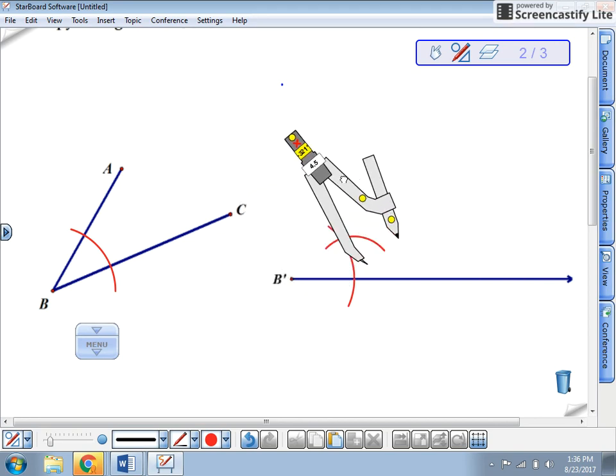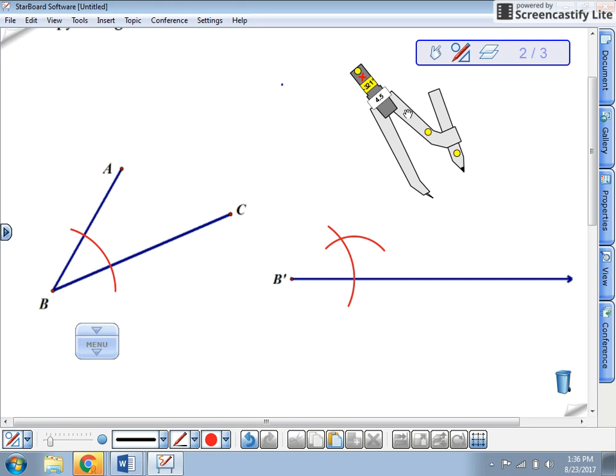Once I have that arc, you guys kind of get the idea. We're going to take out our straight edge. I'll change my color to blue here, and we're going to go from the vertex to our point of intersection, which is right here. So I'm going to connect that. If I measure that, those angles would be the exact same size. Remember, the angle is the space between the two rays.